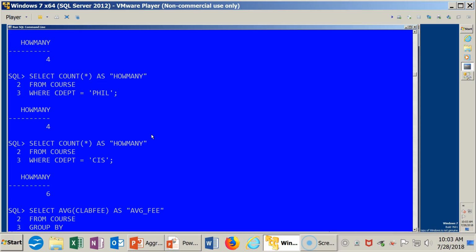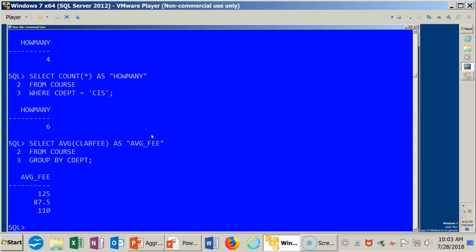And I say group by C department. When I group by C department, remember we have 3 different groups. We have 3 different departments, CIS, philosophy, and management. So 3 groups are formed, and we get the average for each one of those groups. That is really neat.